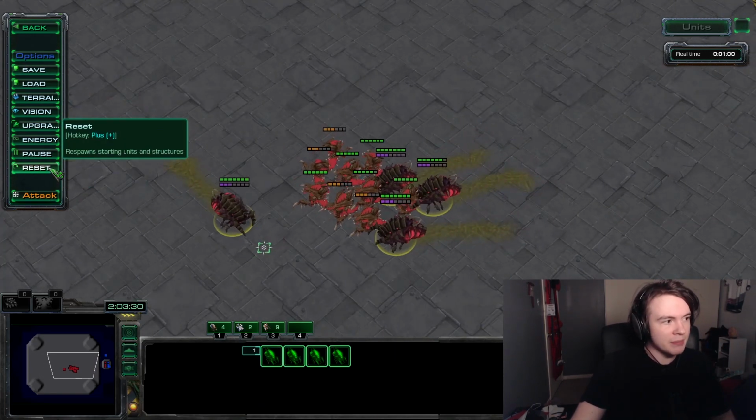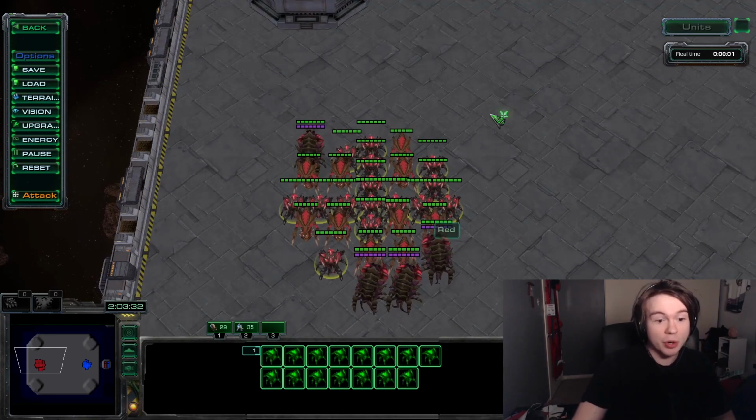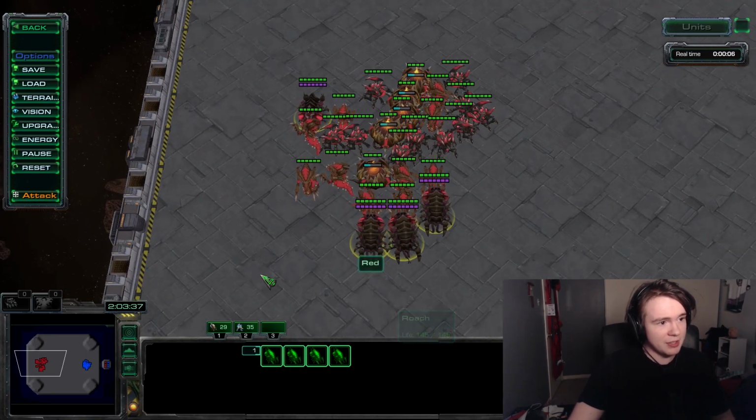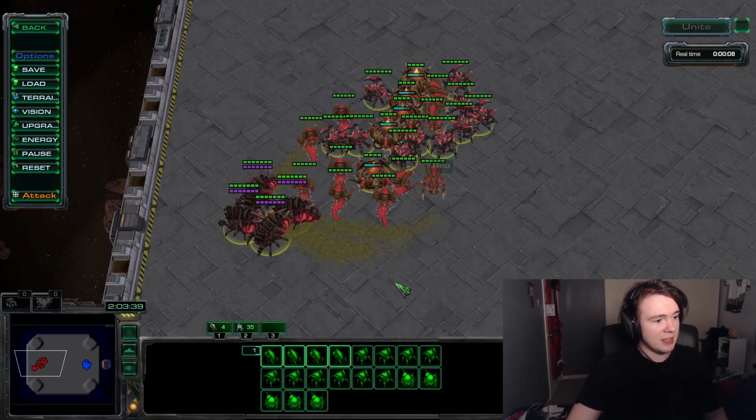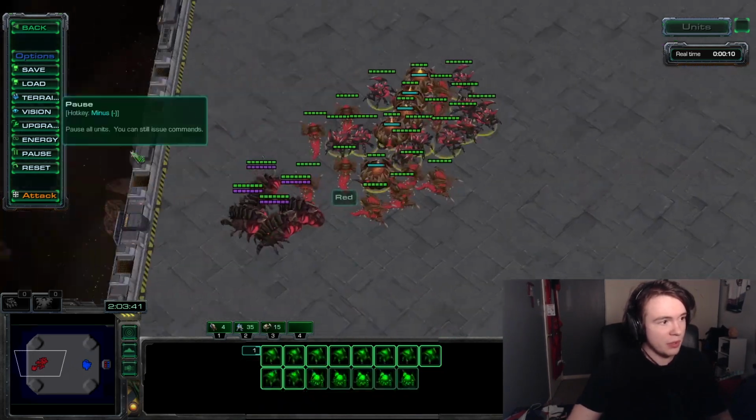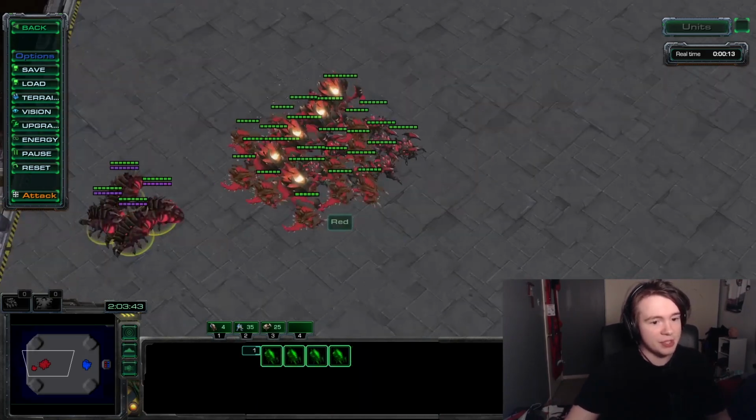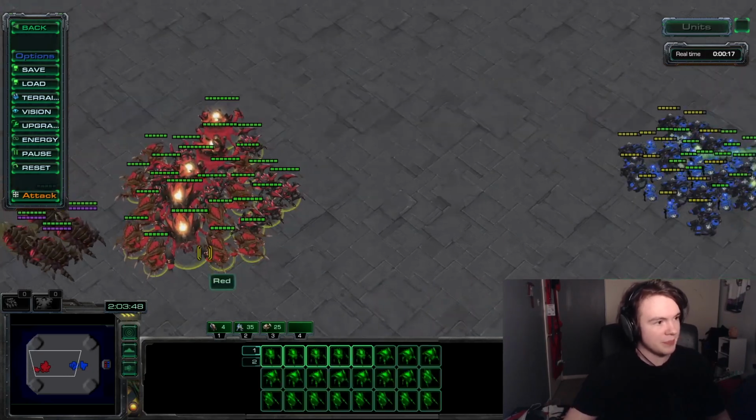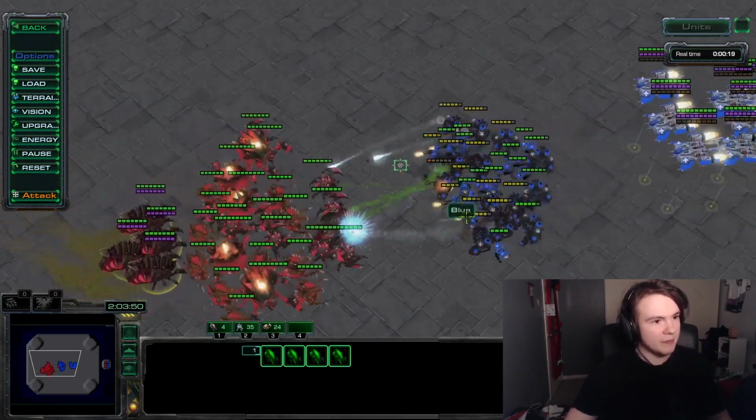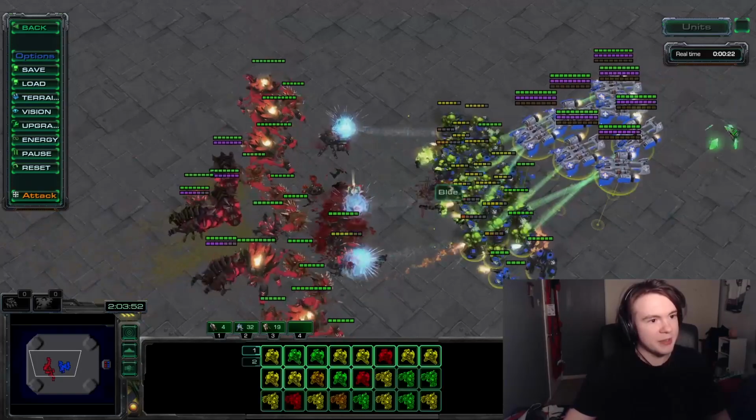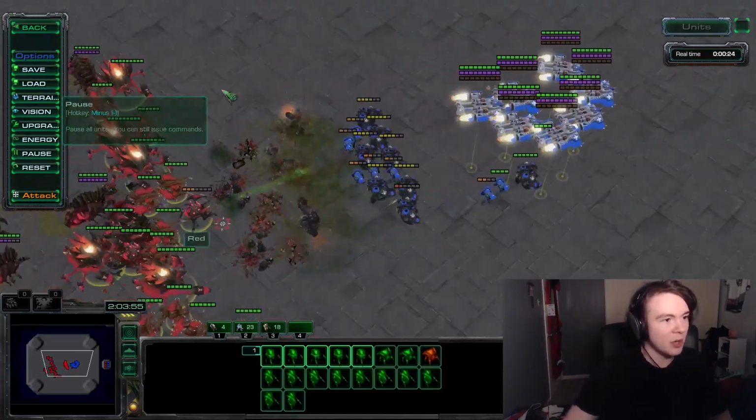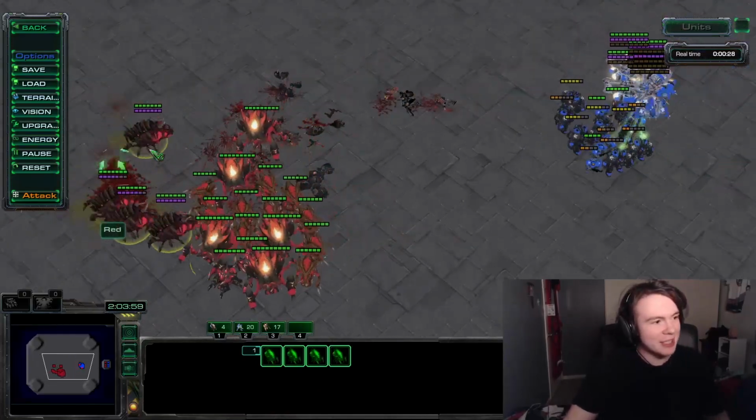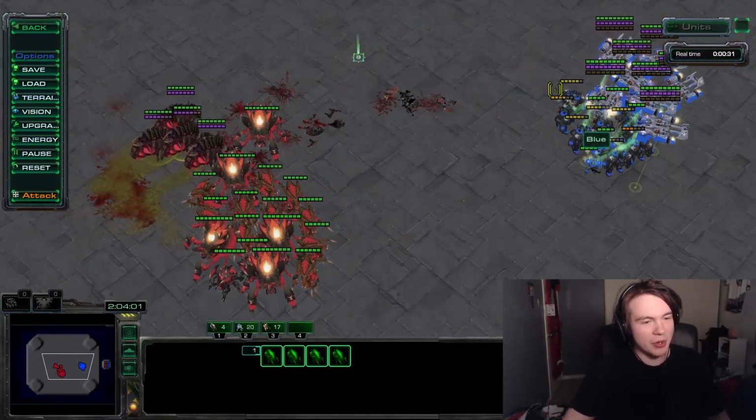Now, there's also some situations where you can synergize Fungal Growth with other things, like Corrosive Biles from Ravagers. We'll just wait for these to finish, and then we'll get a little fight going here with these Corrosive Biles. So, Terran army stimming in. We're going in here. Fungals, Corrosive Biles, and they can't really run away that easily. Oh, whoops. I messed that up. Whatever. There could be some nice synergy between Fungal Growth and Corrosive Bile.